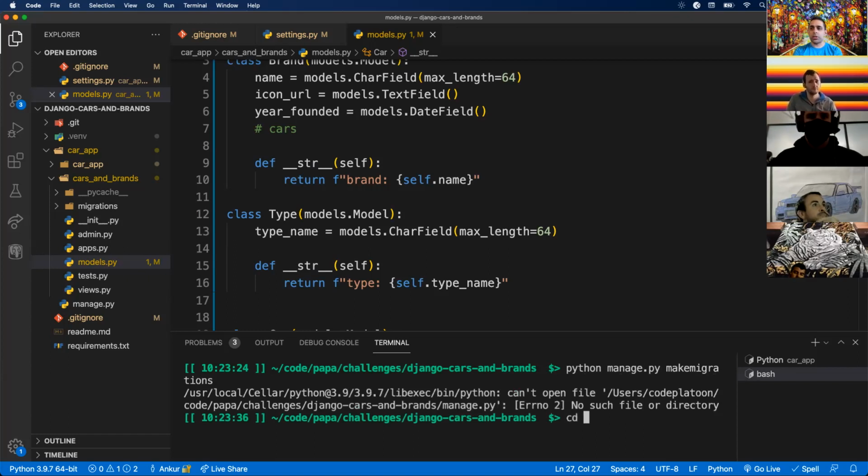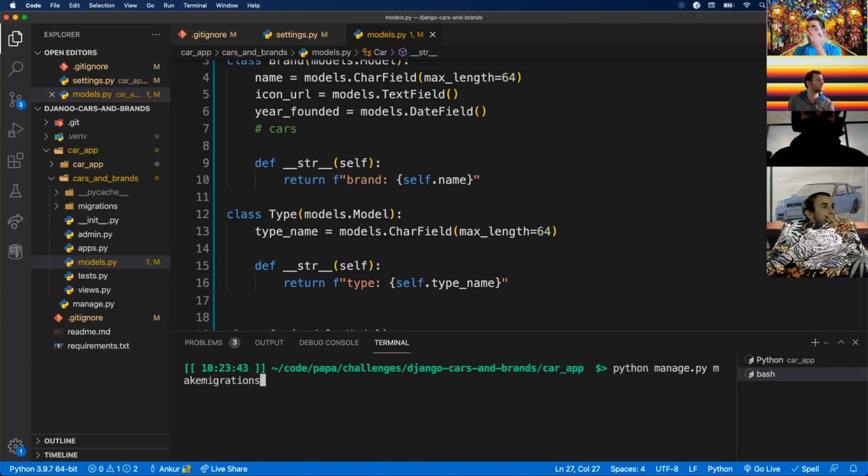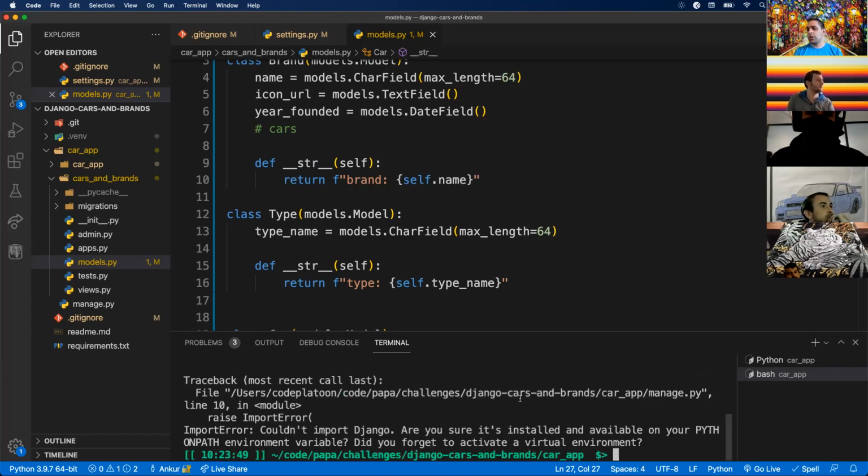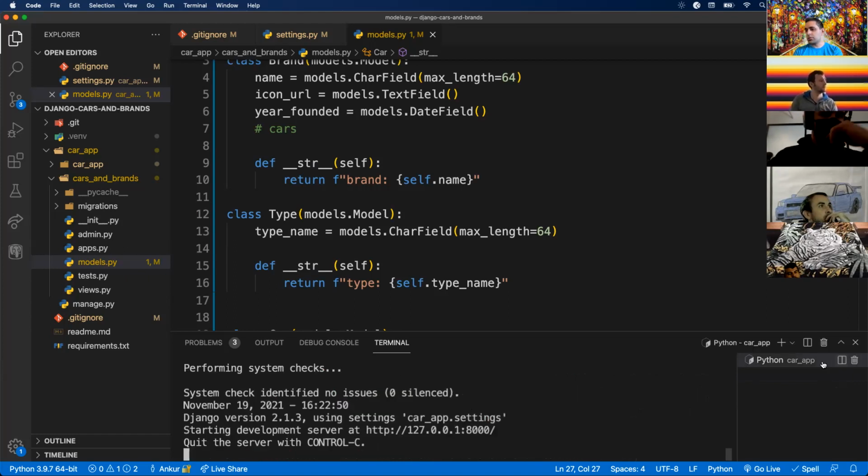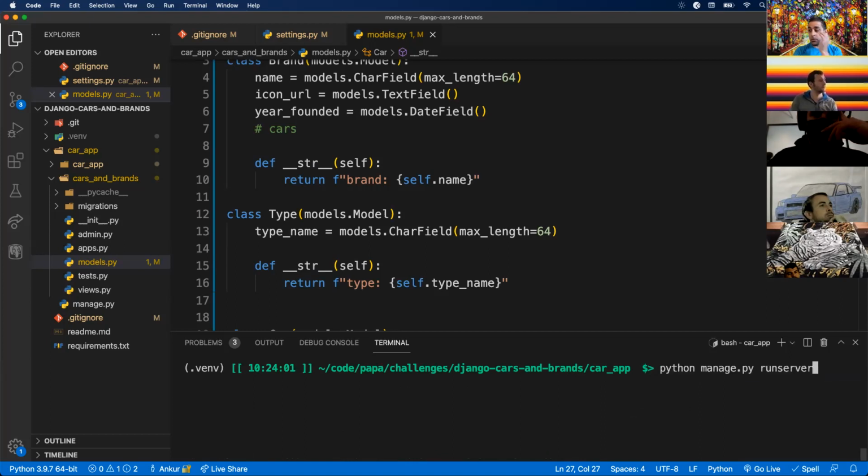Oops, I'm in the wrong directory again. See, this is why I don't like nested folders. I always forget to go into the nested folder, and that just makes life a little bit tougher than it needs to be. So python manage.py makemigrations. Couldn't import Django. Oh, not in my virtual environment. You know what? I'm just going to abandon this. Let's use this terminal. So I want to do makemigrations. I wasn't in my virtual environment before, so that was the issue.